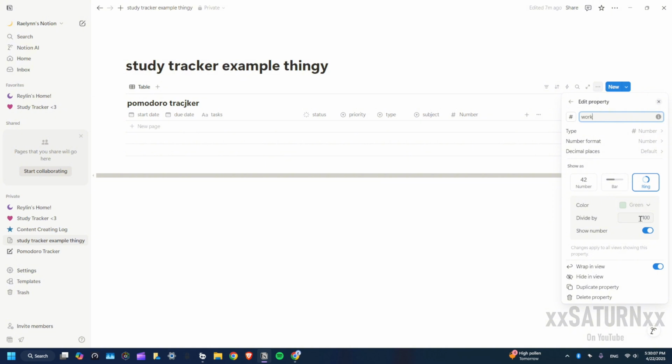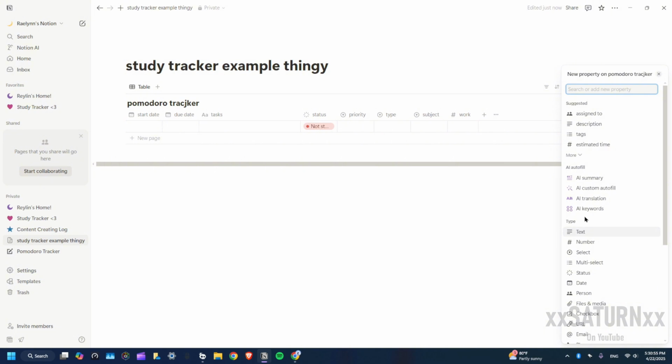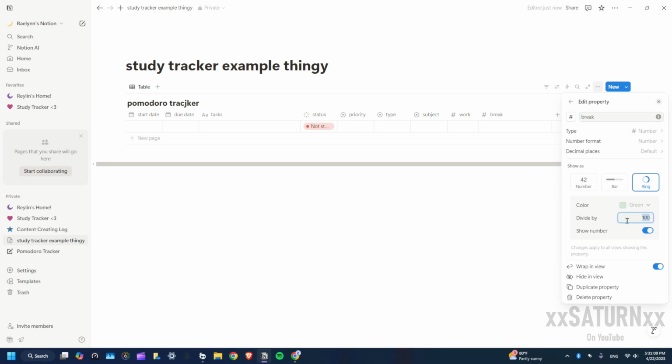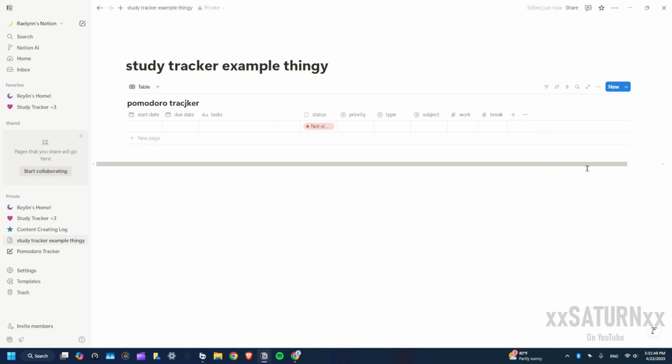In the divide by field, add the maximum number of minutes that you'd be willing to work for at a time. So for me, it's 60 minutes, an hour. I will not be studying for longer than an hour at a time. Do the same for the break property. Do a number property, and for divide by here, it will be the longest amount of time you'd be willing to take a break. So for me, it's 10 minutes, because I don't ever need longer than 10 minutes to take a break.